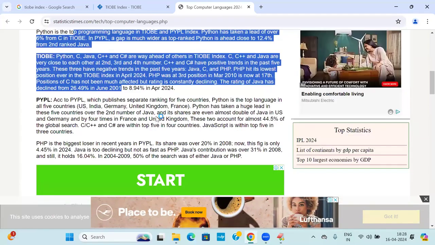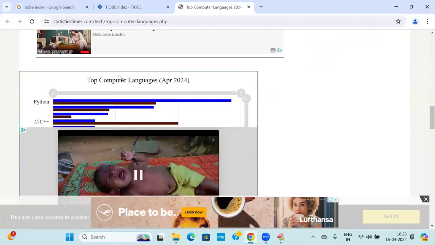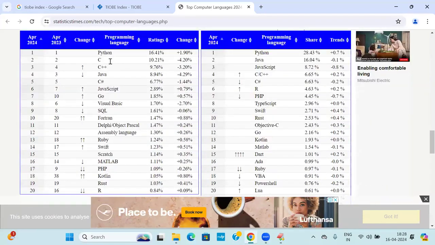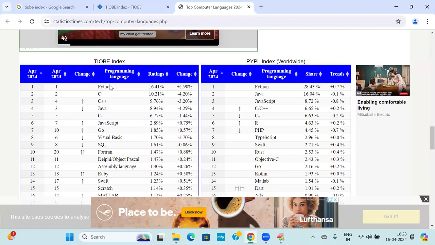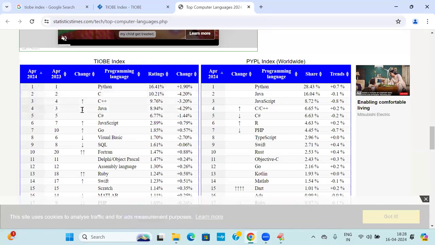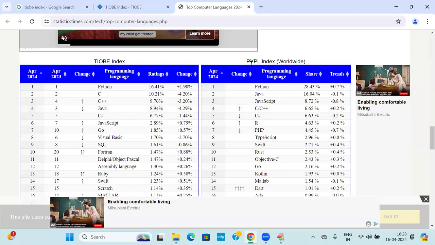Coming to this place, here they are giving Python programming worldwide, TIOBE worldwide. Python is a ranked #1 language. C++ you see is in a growing stage. Java is almost coming down. And see, PYPL worldwide, the summary they are giving. Java is plus 0.7 in growth, and this minus is in minus growth. The market share of Python is 28.43 and Java is going to 16.04.